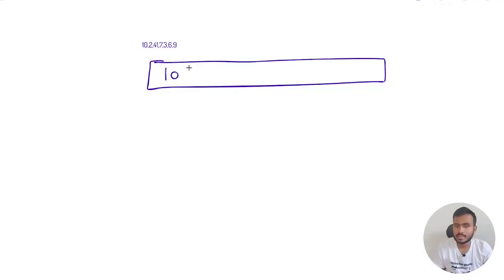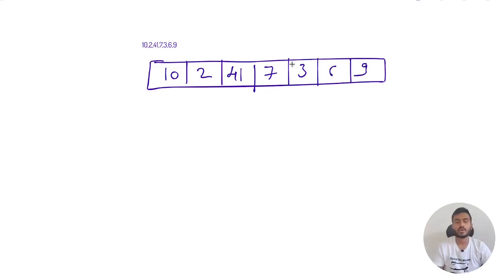See, first element is 10, then we have 2, then 41, then 7, then 3, then 6, and then 9. Okay, now let's first talk about finding the maximum element of an array. It is very simple. This program is also very simple. You just need to focus very carefully on how we are building the logic.